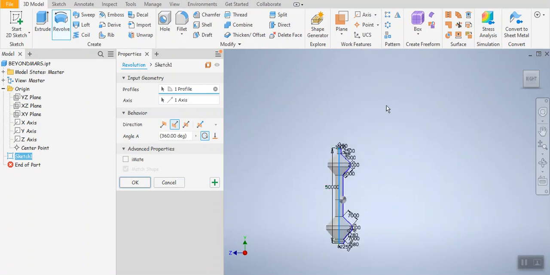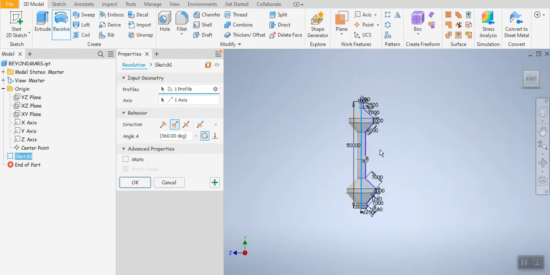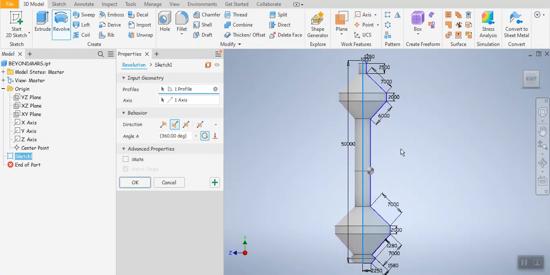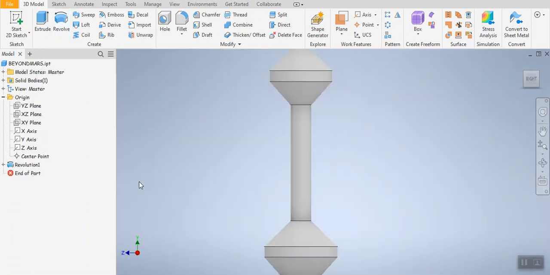First of all, if you came to this point, congratulations. The three-dimensional model is created.